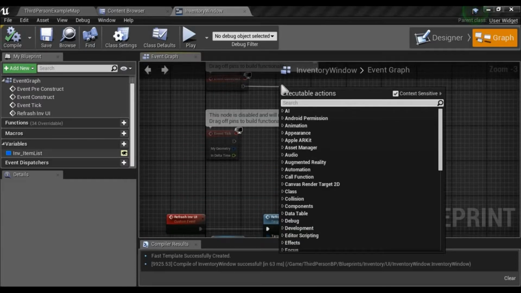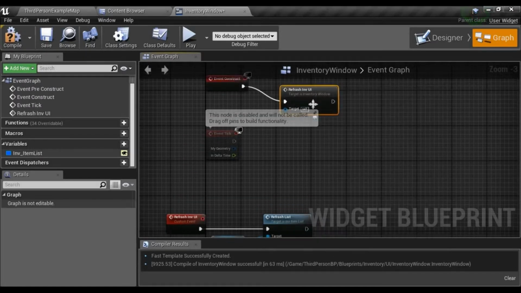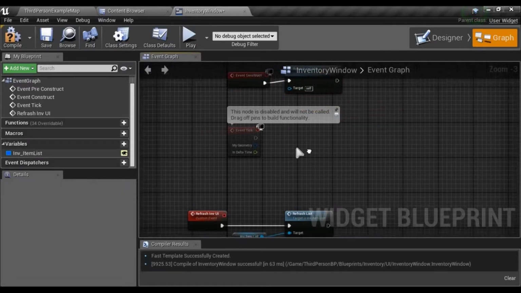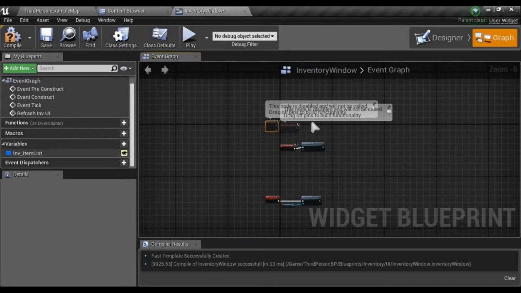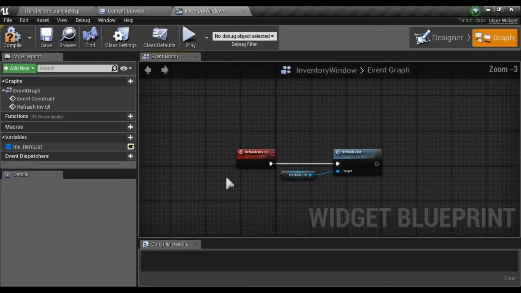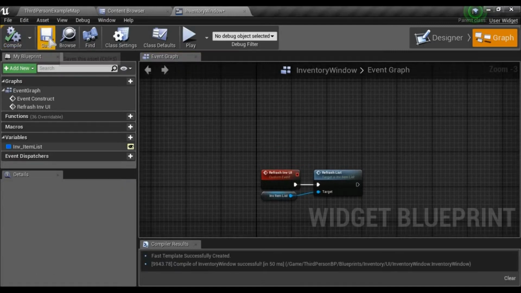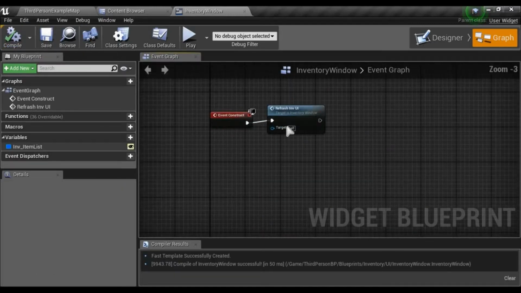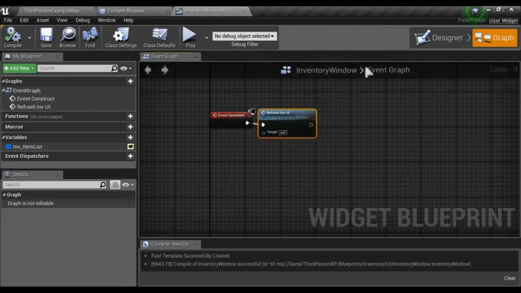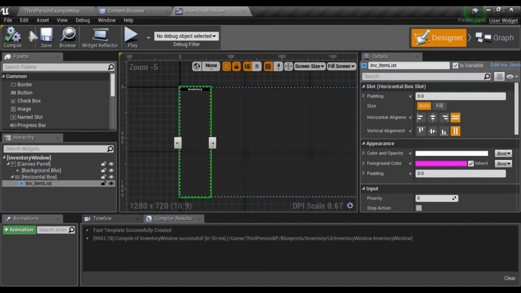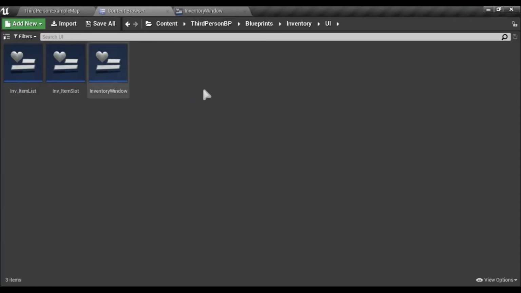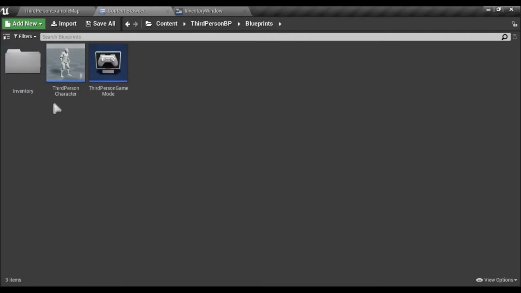And also let's have this refresh UI over here, and we will be calling this custom event a lot. So now let's compile, save, and I think our UI is done setting up.